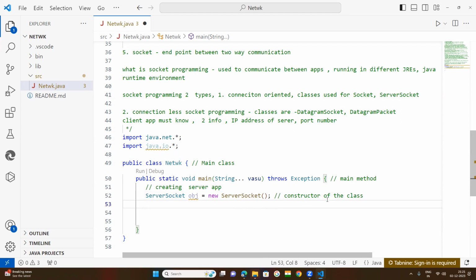Now, within this constructor, we need to pass values. I told you that whenever we are creating socket programming, the client app must know two pieces of info: the IP address of the server and the port number. Here you pass the port number. Take any port number, this can be changed, like 6666, 7777, 7747, whatever you know. This is the port number I have passed.